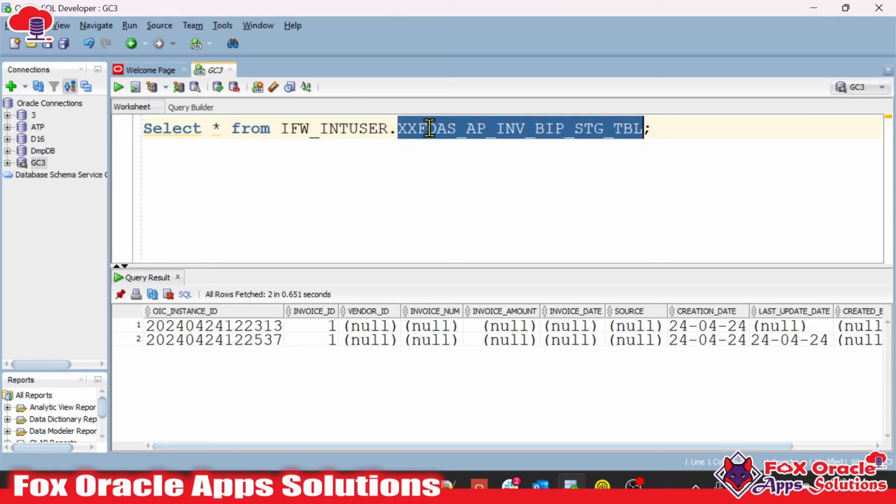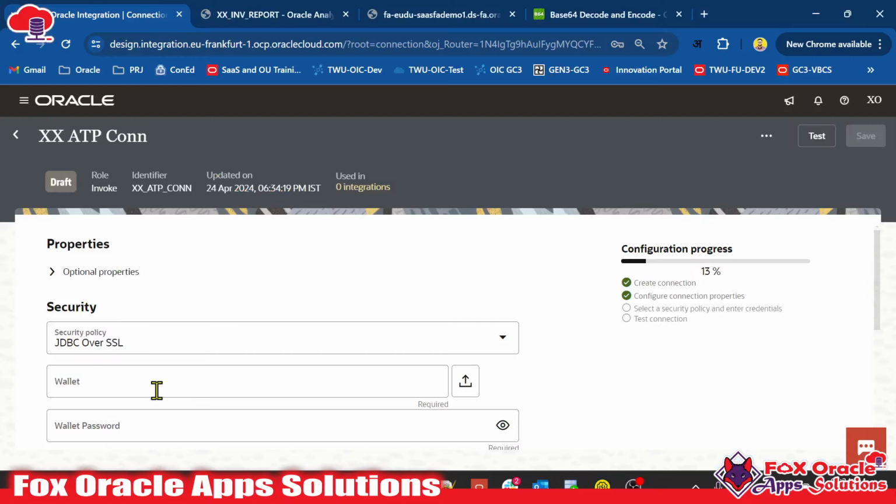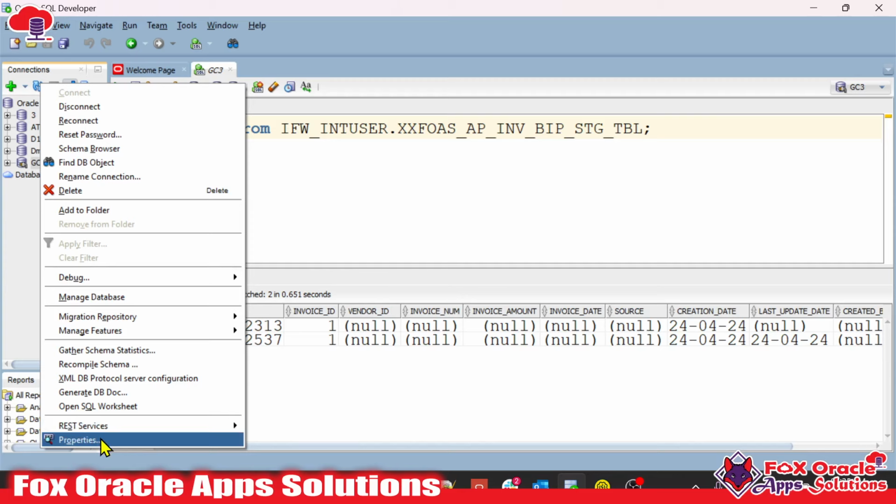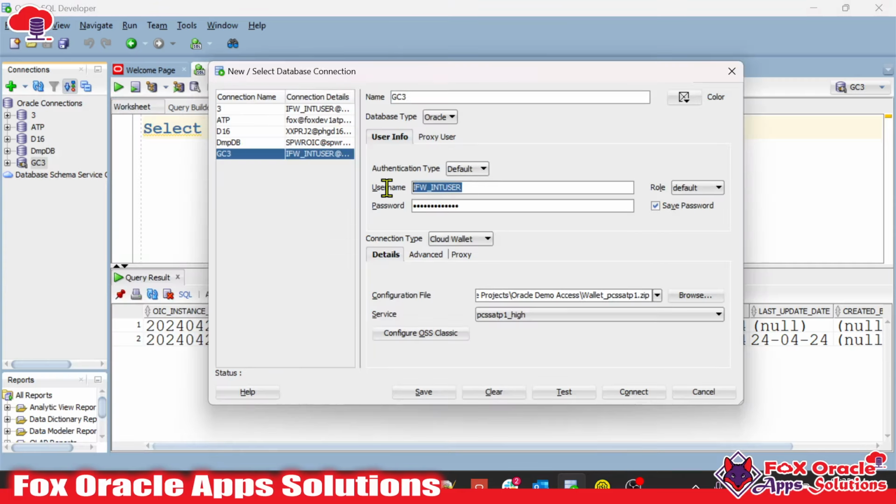Whatever schema or database this table is created in, we have to provide the database details here, right? How can we check the database details? If you have already configured the database in SQL Developer, you have to use the same. For that, just click on the connection, go to the properties, and you will be able to see the user, password, and the wallet.